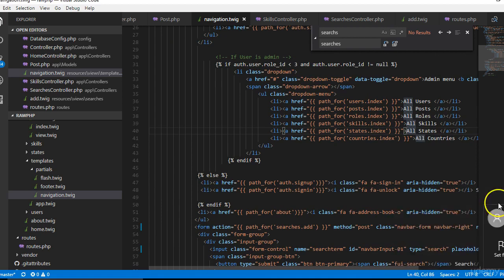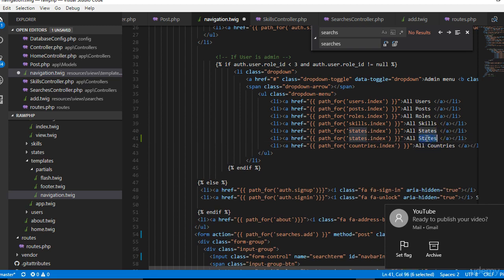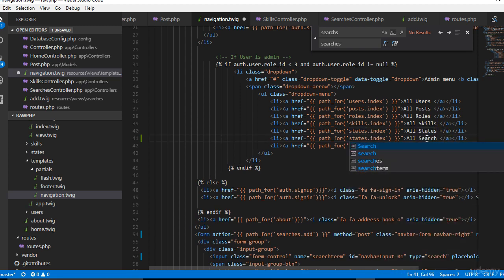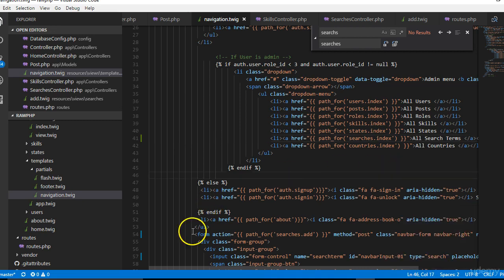So we'll go back to, alright, here we'll quickly add searches. You understand? So we can just list all searches that admin can just see all searches. Okay, so we have to duplicate this line and then call it search terms, so we can get an idea of what people are constantly searching for. Okay, so we have searches index. Only admin can see this.